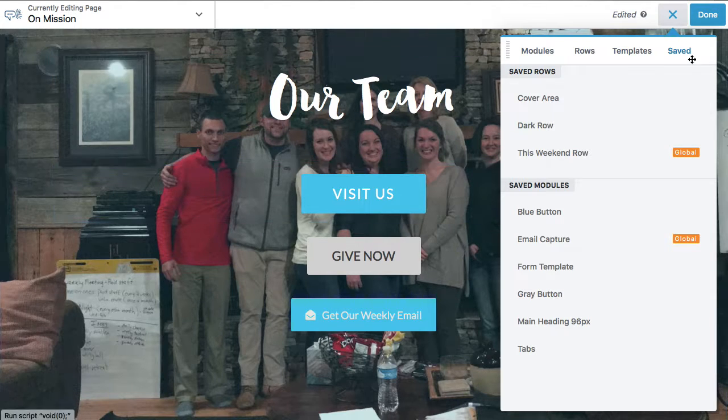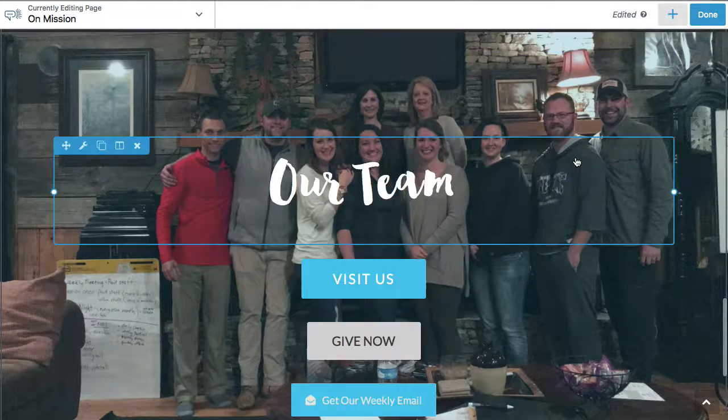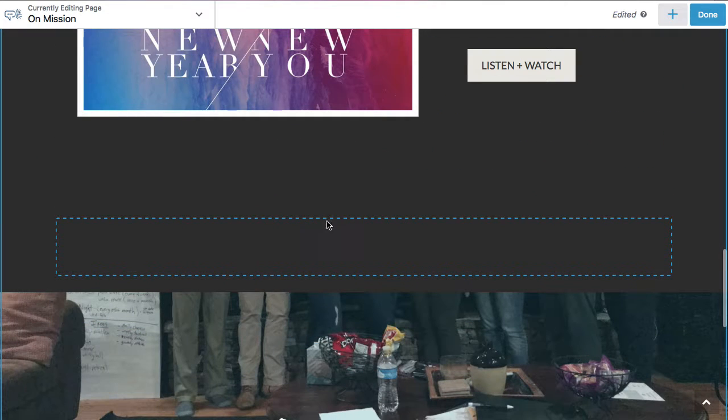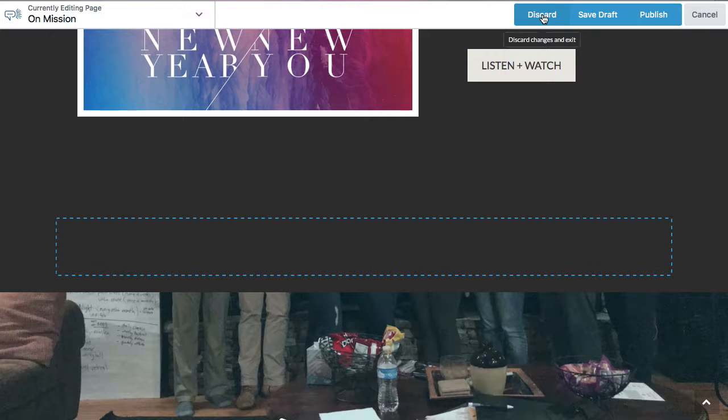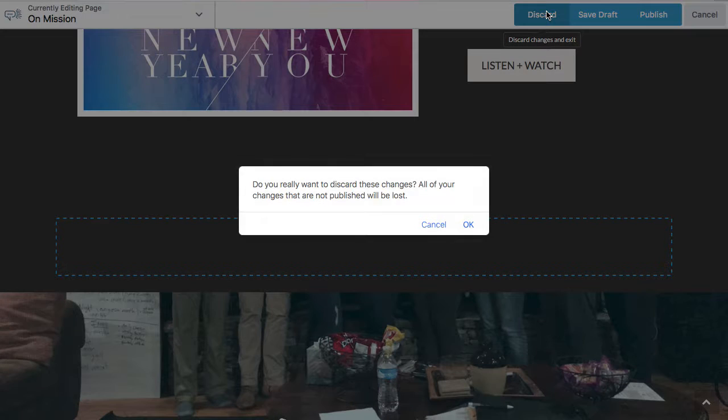Yep. And that is an overview of how to work on this page using the page builder. I'm going to click done up here, and I'm going to click discard because I don't want to save any of these changes. If you were saving changes, obviously you'd click publish. But we're going to get rid of these and start on our next video.